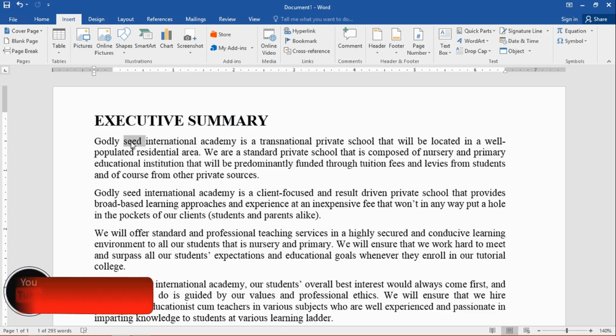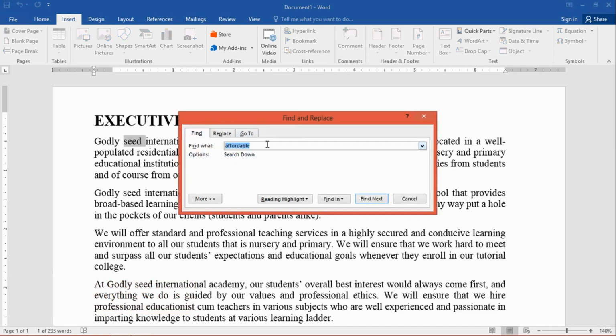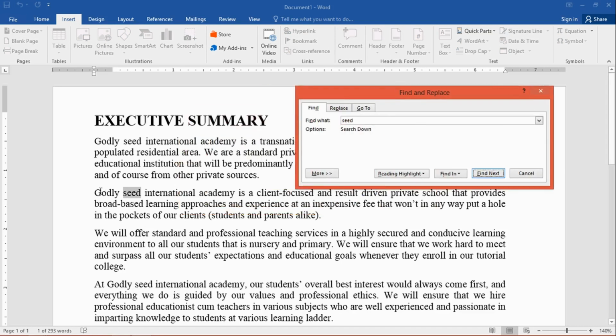First we're going to launch the find and replace feature of Word. You can simply do it by pressing Ctrl H. Click on the find tab, and then you can easily enter the word you want. If you want to do it manually, you can enter the word and click find next, which highlights the word, where you can now edit it manually.